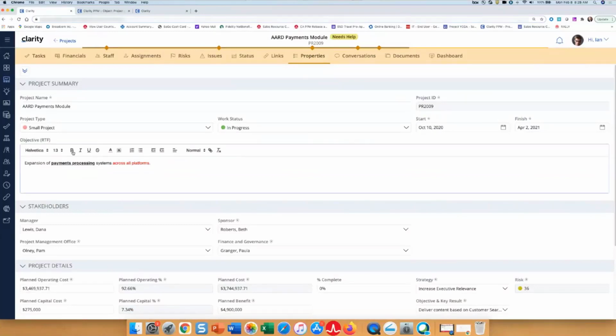And it's the objective. I remember I added another objective using the large string text field, and this is just another example of how it shows up in the properties page. And it allows you to use all these tools.